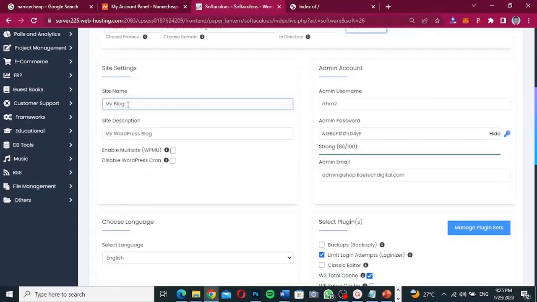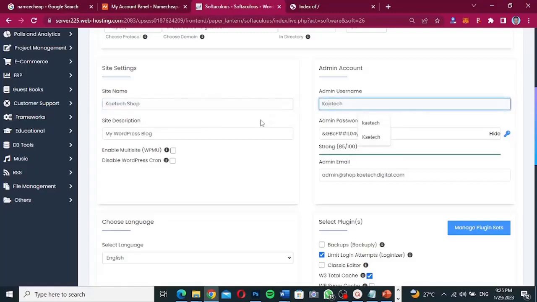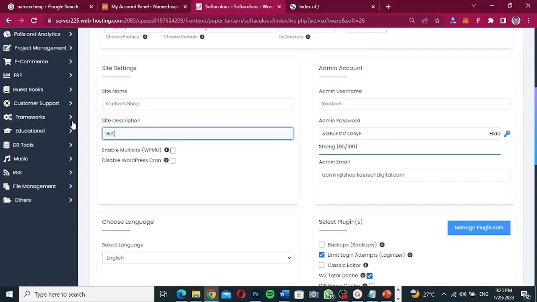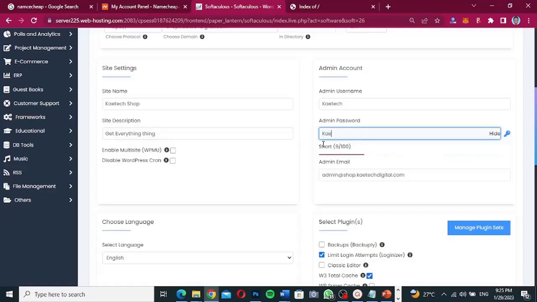Now the site name, what is your site name? I'm going to say maybe Kitec shop. Okay, I'm just going to say Kitec shop, and then the username, I'm going to use Kitec. Okay, and then the description. And then you can choose a password that you want to use for that particular website. So I'm just going to type in Kitec at 2023.